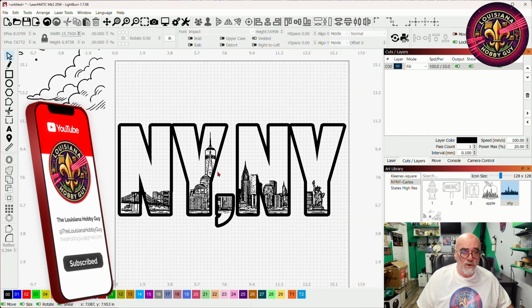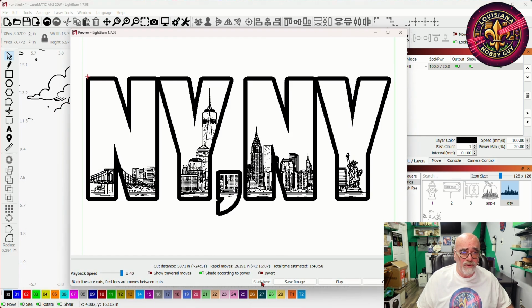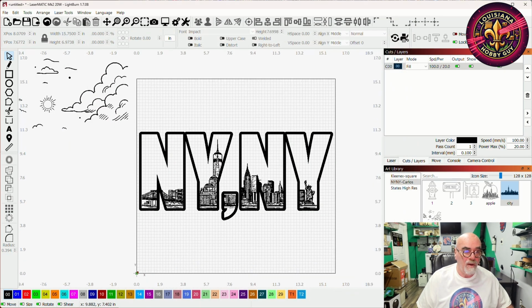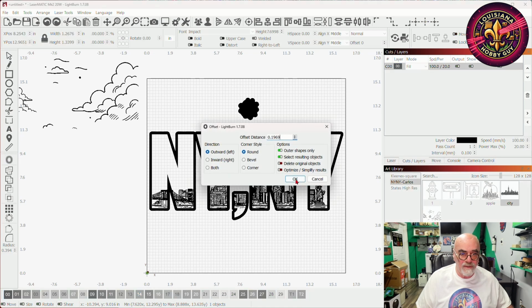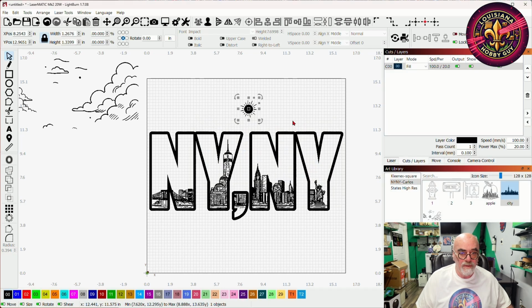So this will burn fine just the way it is. We can do a preview and you'll see that that's going to burn just fine. It's going to look great. But I wanted to add some more detail to it. So I've got a sun that I drew right here that I want to put right there. But you know what? I don't particularly like that. So let's do an offset on that of 0 and say OK. And there we go. And that's what we're going to use.